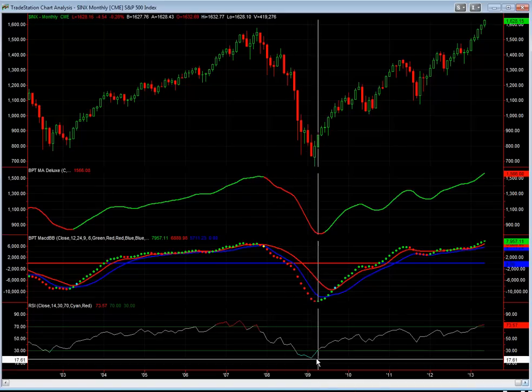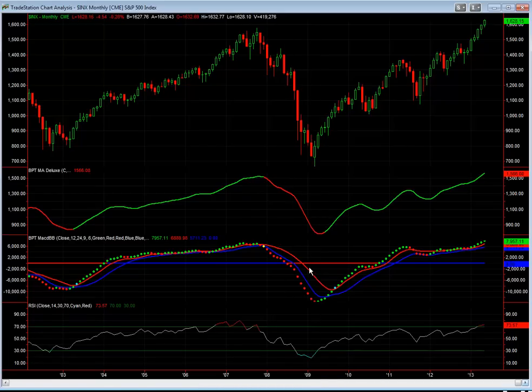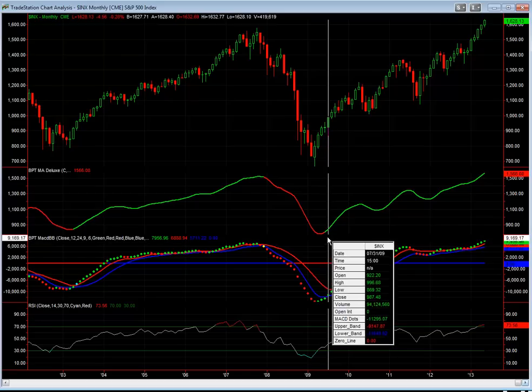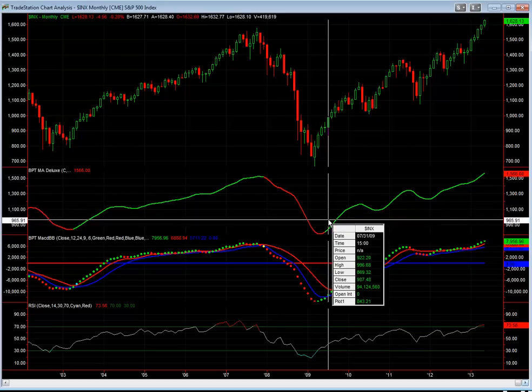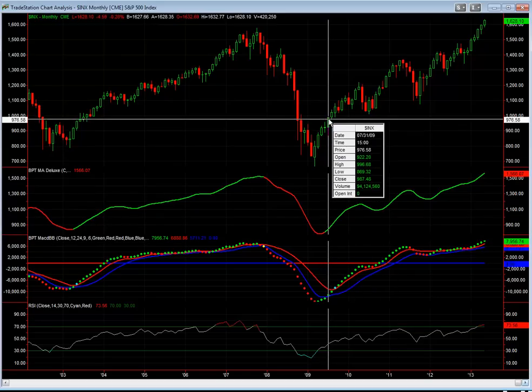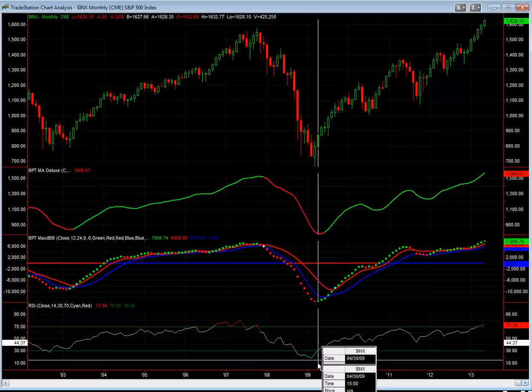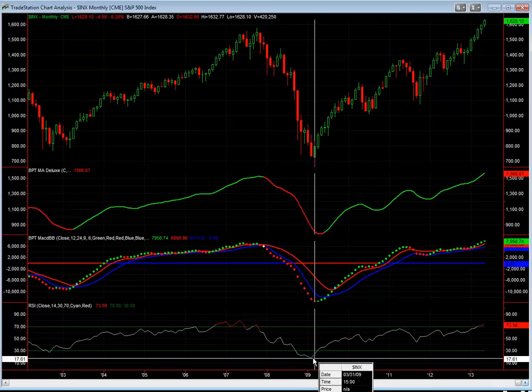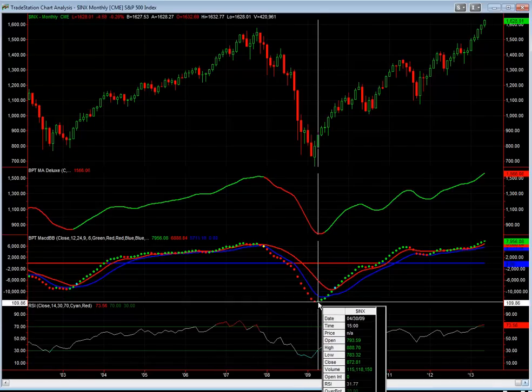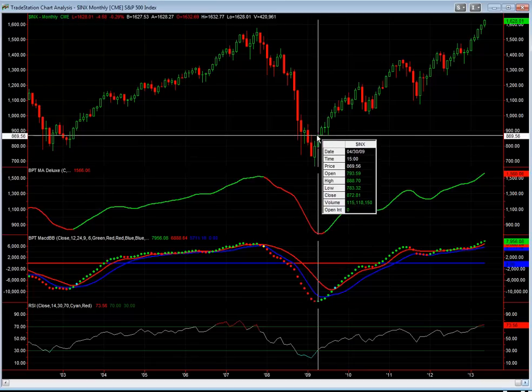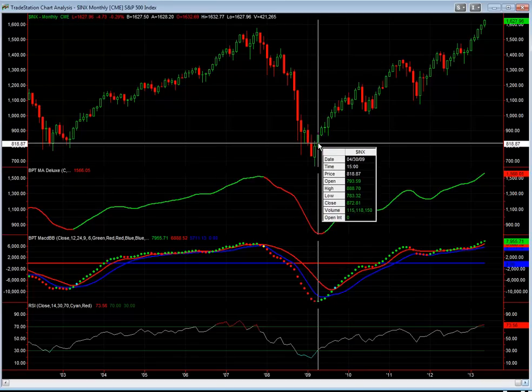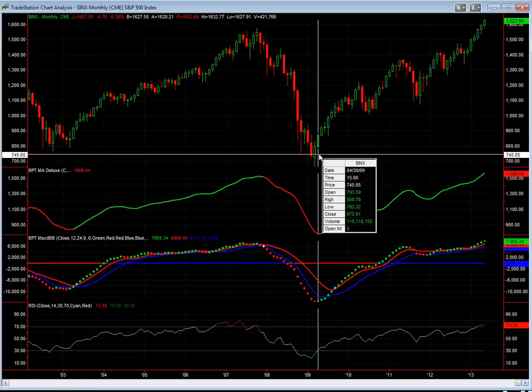So whenever this gets oversold, I don't wait for this BPT MA Deluxe to go back green. Sure, it still does well, but you can see it goes back green here, quite a bit off the bottom. So what I'll do is when the RSI gets oversold, I'll simply take the first MACD BB green dot, which is right here. Yes, it's still off the lows, but that was in April. Again, that's only a month off the bear market lows.